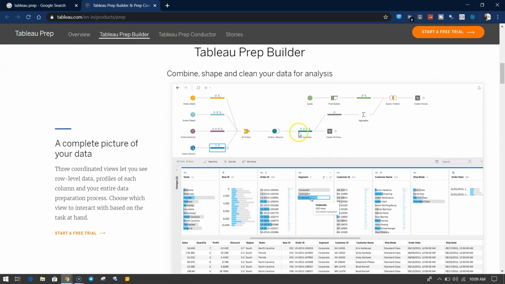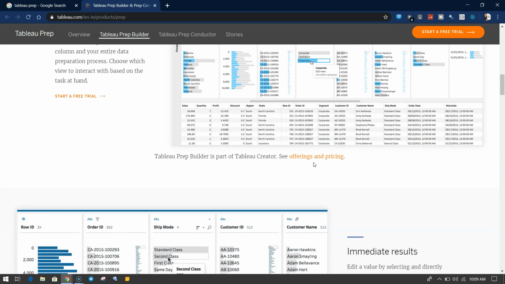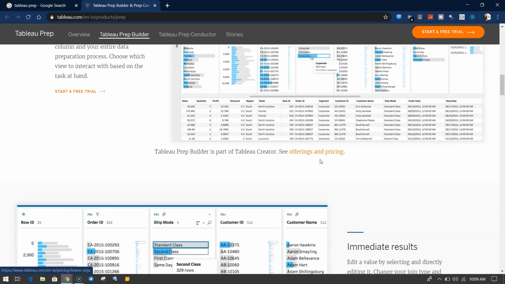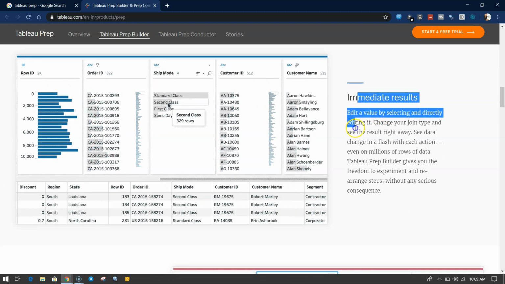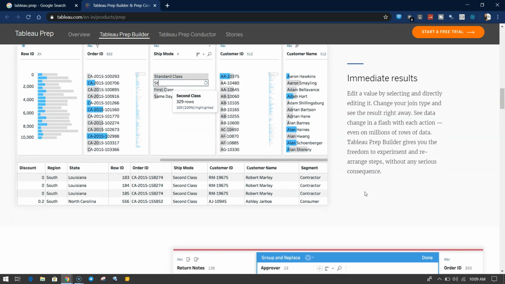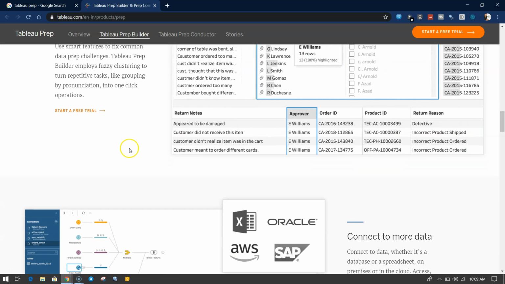This is sort of an image which I already showed you, but I did not show you this one because this is a little bit more complex, and we will see it in subsequent tutorials. You can see the offering and pricing information directly from there. What is the latest offering and the pricing, and then some information about immediate results by telling it how fast it is. Work smarter, work faster.